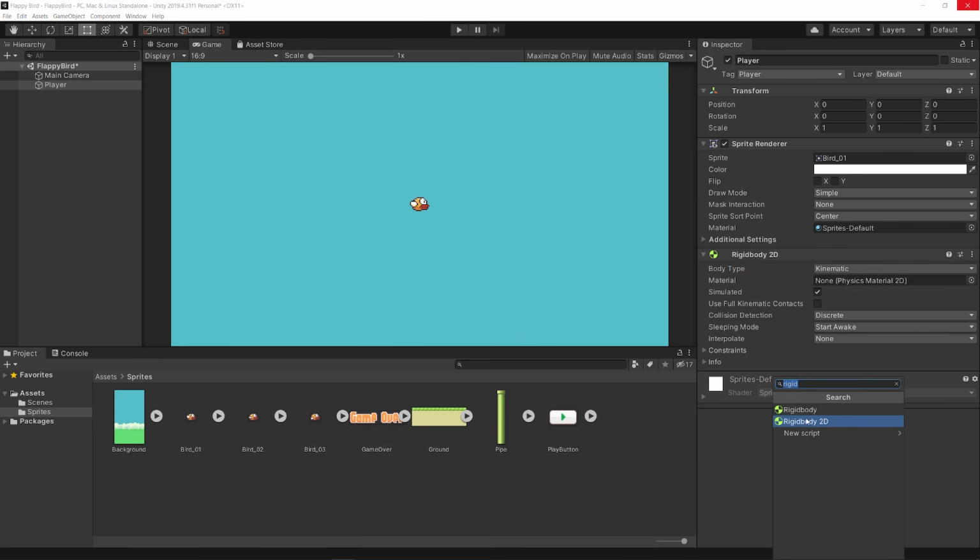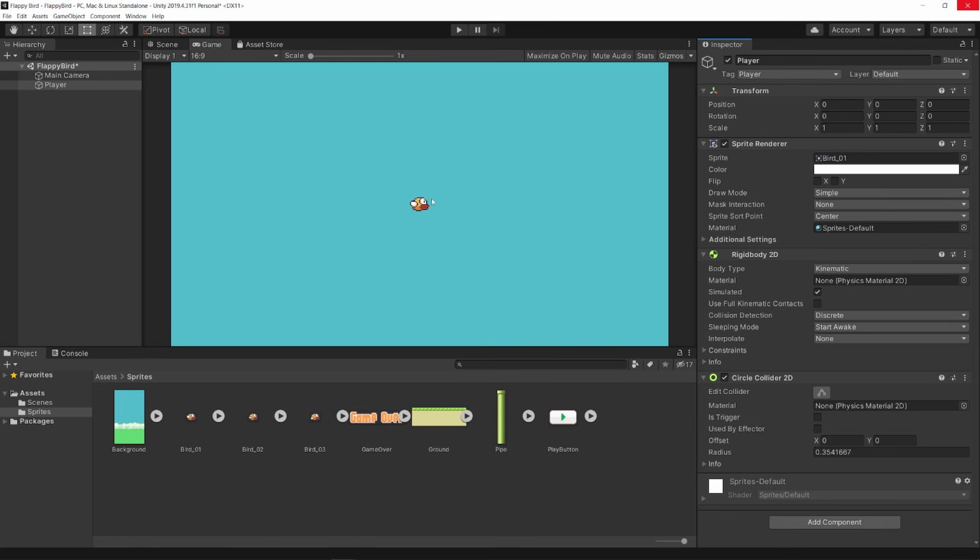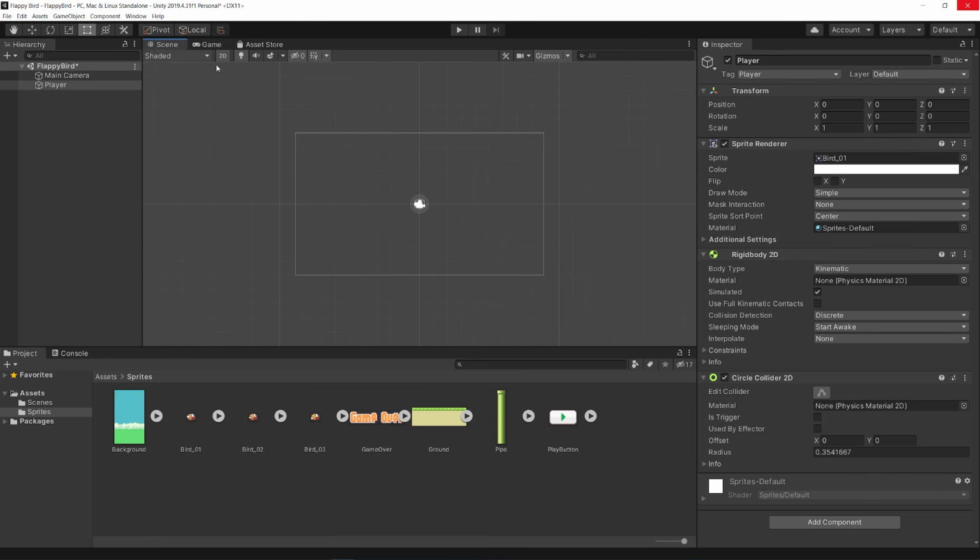And then from here, I want to also add a collider. Specifically, I'm going to use a Circle Collider, although it doesn't really matter, but I find this circle collider kind of works best. And if we go to our scene view here, if I scroll in, you can see the green outline here is the actual area of the collider. And our collider defines the collision area of this object.